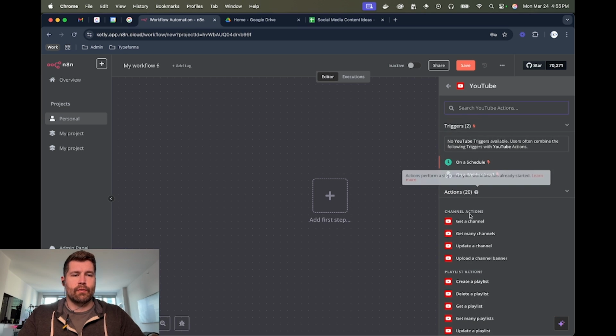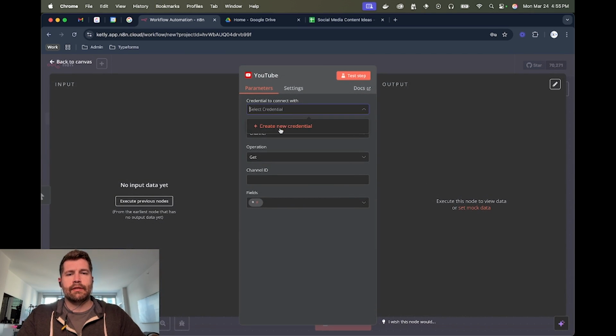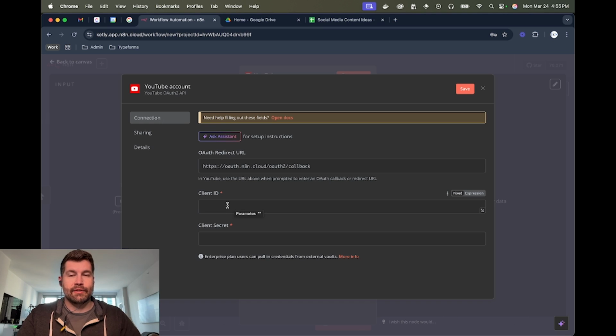But this also requires, so if we wanted to get a channel, you need to create a YouTube credential. To be able to actually use this YouTube account, you need to go to Google Console and create a client. So you need to create an app that can access the YouTube API and then create your client ID and secret. It's not too difficult of a process, but it's a little bit laborious. So we will get back to that eventually. I do want to create a tutorial on that because there is some really useful functionality there.